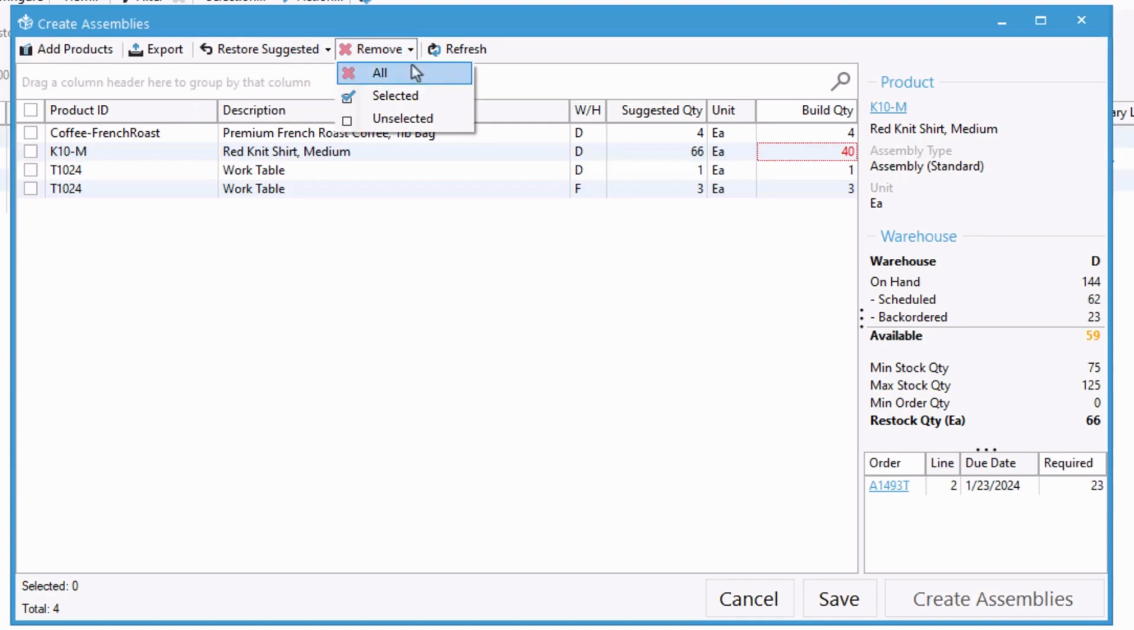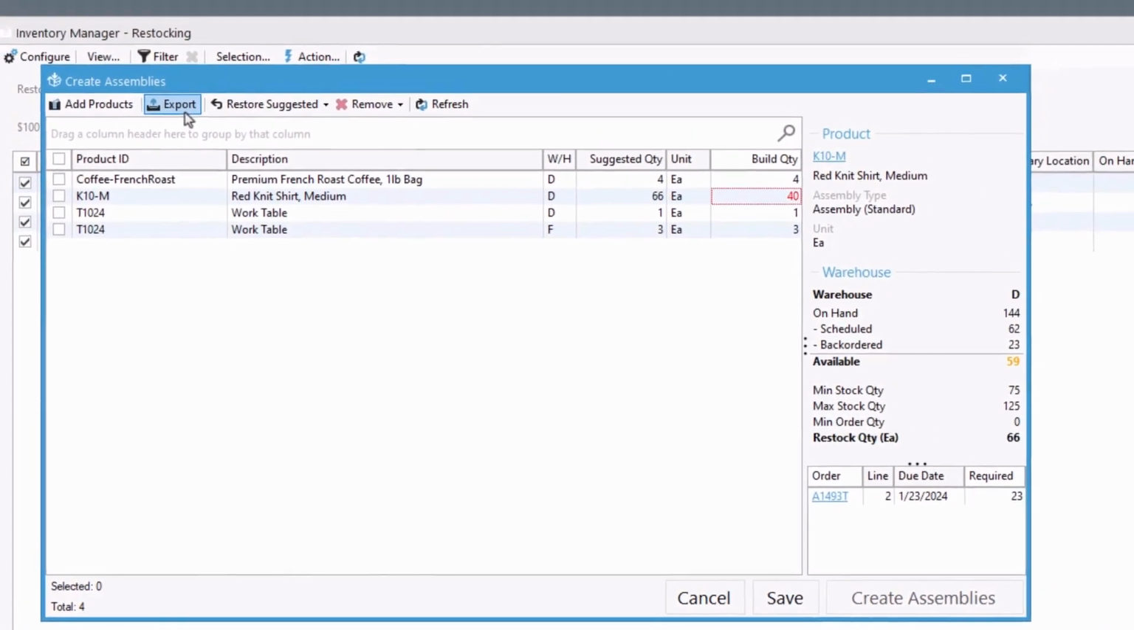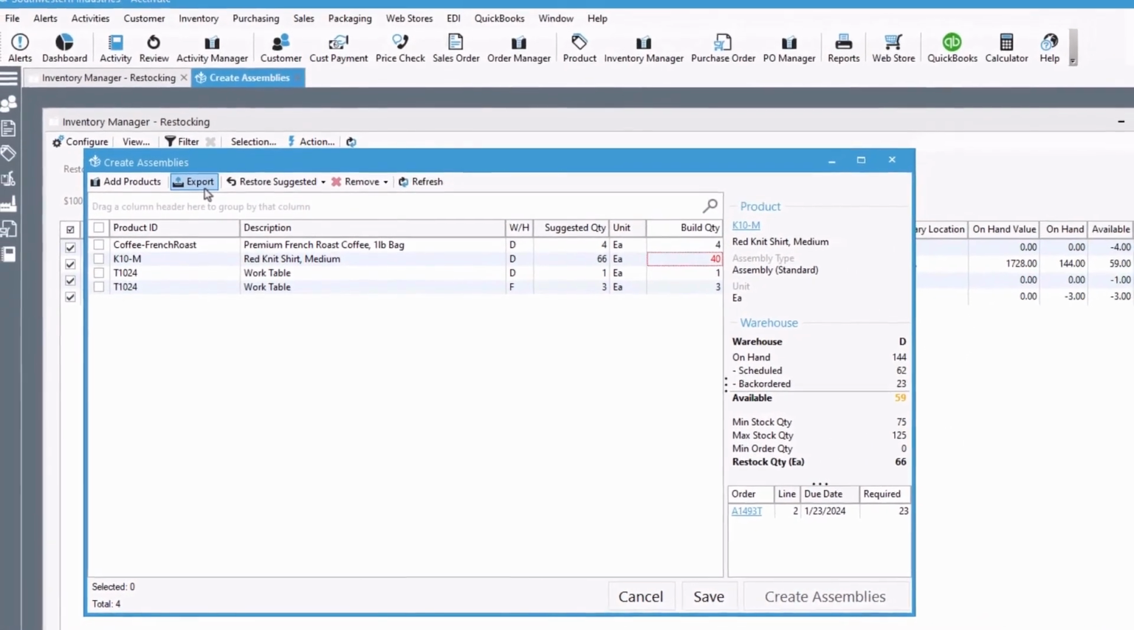Likewise, I can choose to remove all products from the Create Assemblies window, the selected rows, or the unselected rows. In the toolbar, I can use the Export button to export the rows as a CSV file. If I do save changes and I need to come back later, I can always get back to this window using the Inventory Manager as we did before, or I can use the inventory menu at the top.